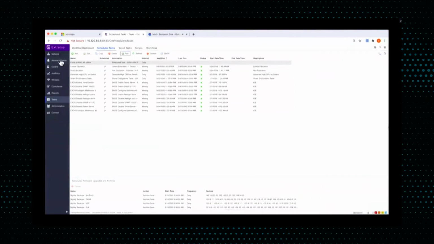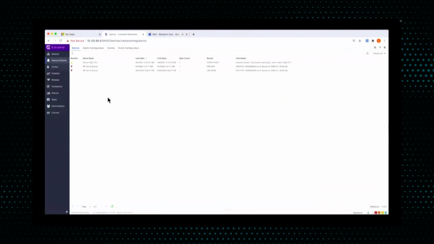After a few seconds, the wireless controller detects the offline AP and sends a trap to XMC, which triggers the alarm and launches the workflow. After refreshing the screen, the troubleshoot offline AP alarm has triggered based on the SNMP trap from the Corp-Wing 1 controller.